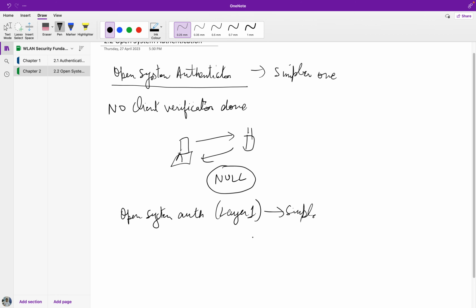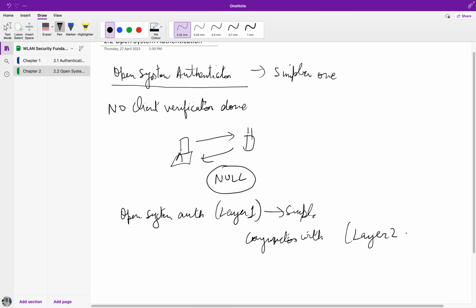it can work in conjunction with more advanced network security authentication methods. Means it can work with more advanced layer 2 authentication methods. Okay, like EAP authentication, for example, or .1x authentication. We will discuss this in detail as we move forward in the videos.